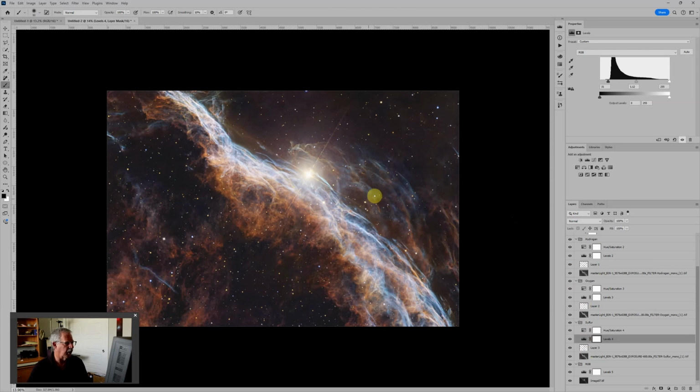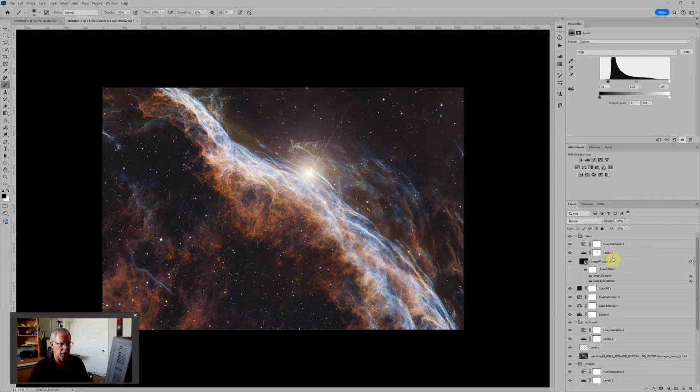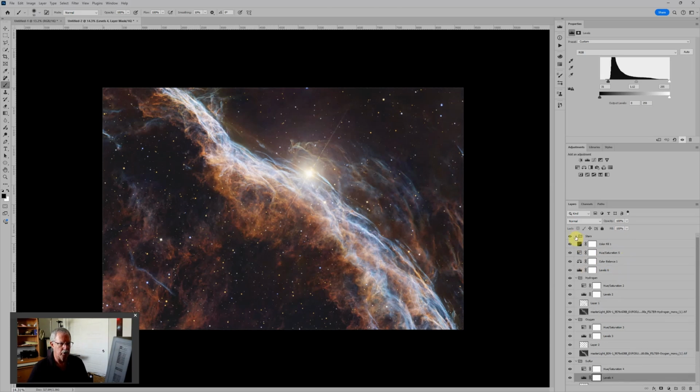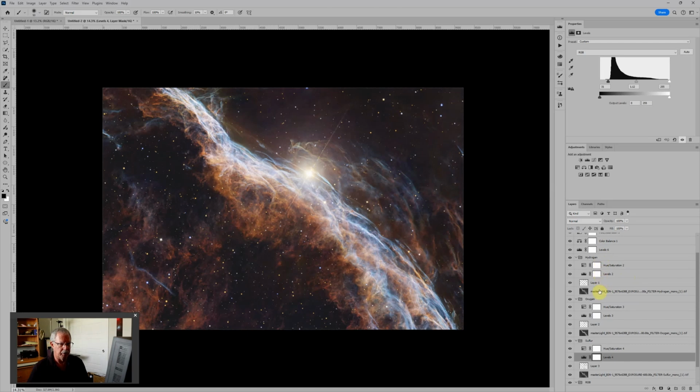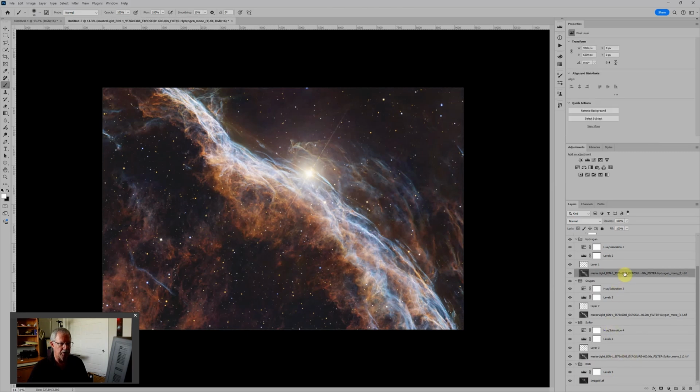I guess the last thing I'll mention, and I'll leave it for you to explore, just like we converted the stars layer into a smart object so that we could add sharpening, you can do the same thing with each one of these layers, the hydrogen, oxygen, and sulfur, as well as the RGB. Each one of these can be converted into a smart object and then apply Smart Sharpen, for instance, as a smart filter, and sharpen those layers individually appropriately for whatever's on that layer.